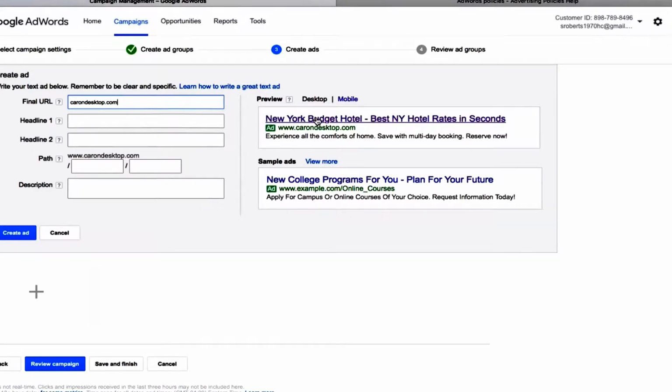So headline, right here, "New York's budget hotel" in the example one. "Best New York hotel rates in seconds." So we can punch in lawn care. I mean, that's the keyword that we're going after. And you'll notice right here, the 19, this number, that's the number of characters we have in this title section.